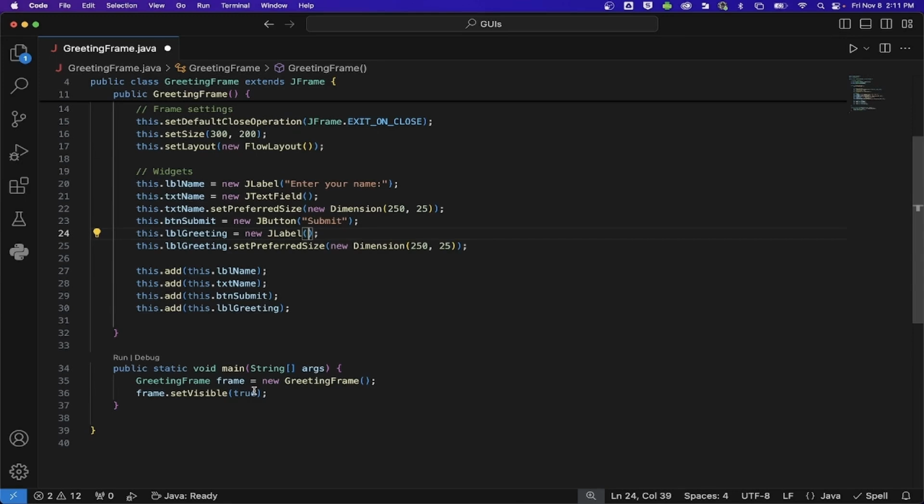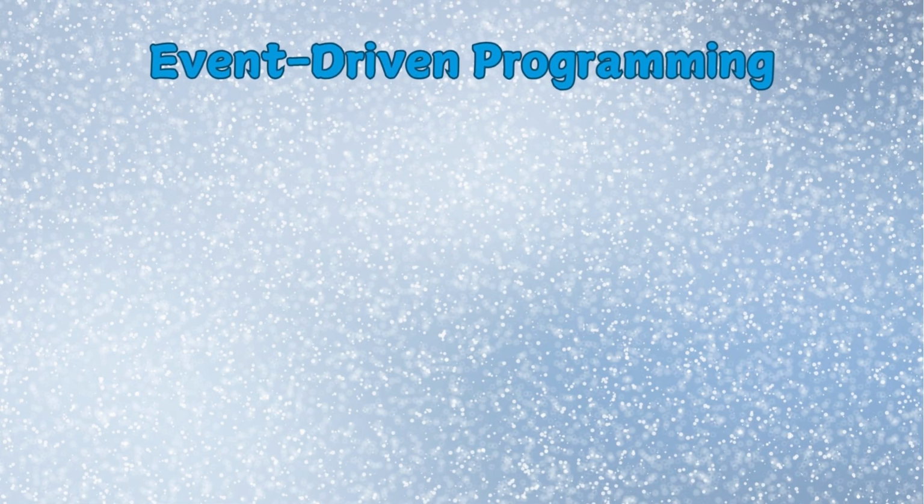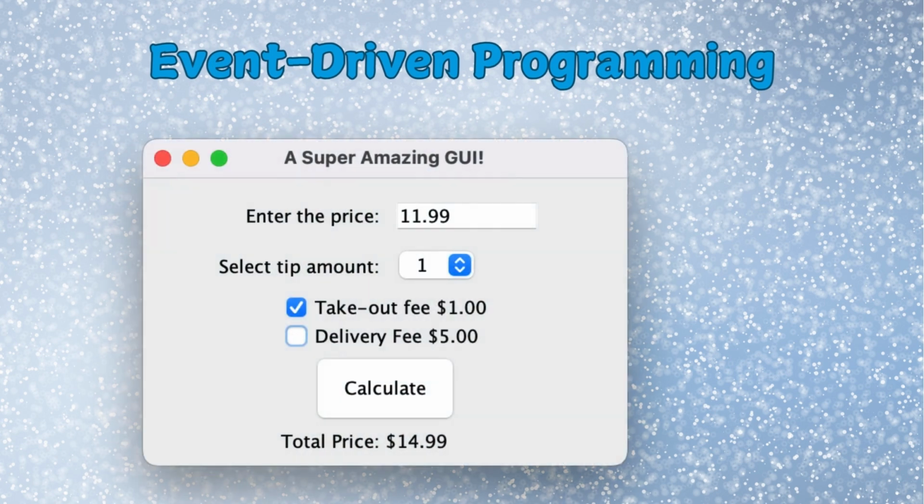More to the point though, this object-oriented approach where we are extending JFrame is going to help us with the next topic we turn our attention to. Let's revisit the idea of event-driven programming in the context of a GUI. The program is going to render the window and the widgets, and then it will wait until the user does something. Those somethings that the user does are called events, and some of them are really obvious, like clicking a button or checking a box. But there are all kinds of other events.